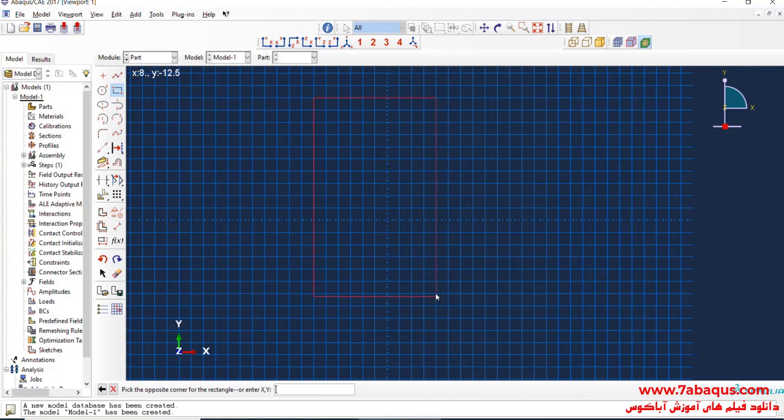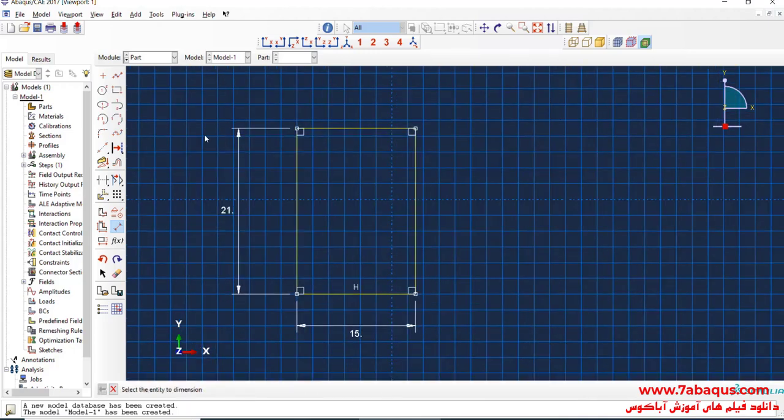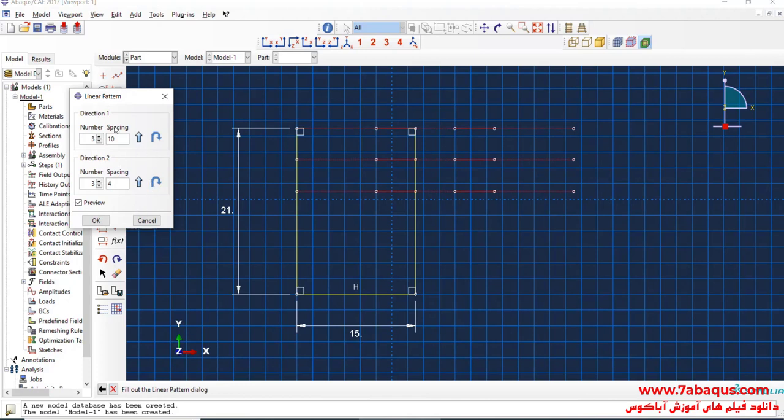I will draw a rectangle. Enter its length equal to 21 meters and its width equal to 15 meters. I will click on linear pattern, select this line, done. Put number on 7, enter spacing equal to 3 meters and OK.